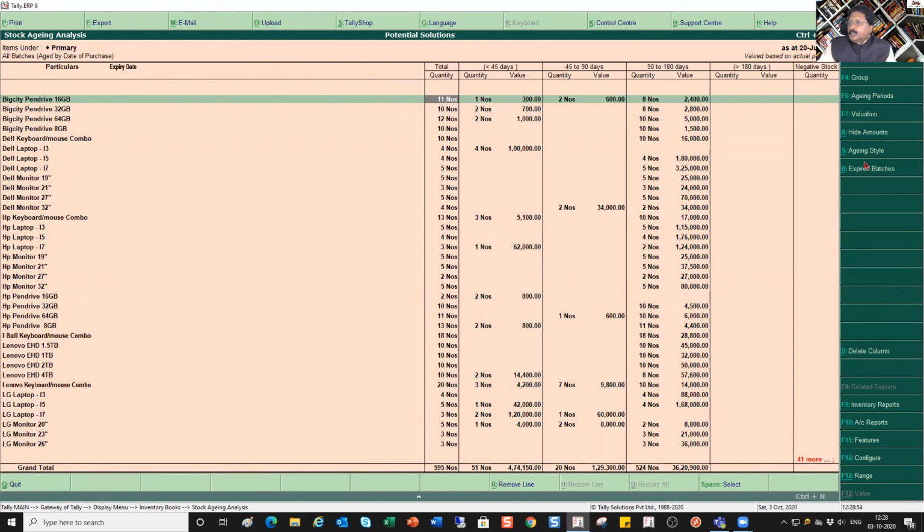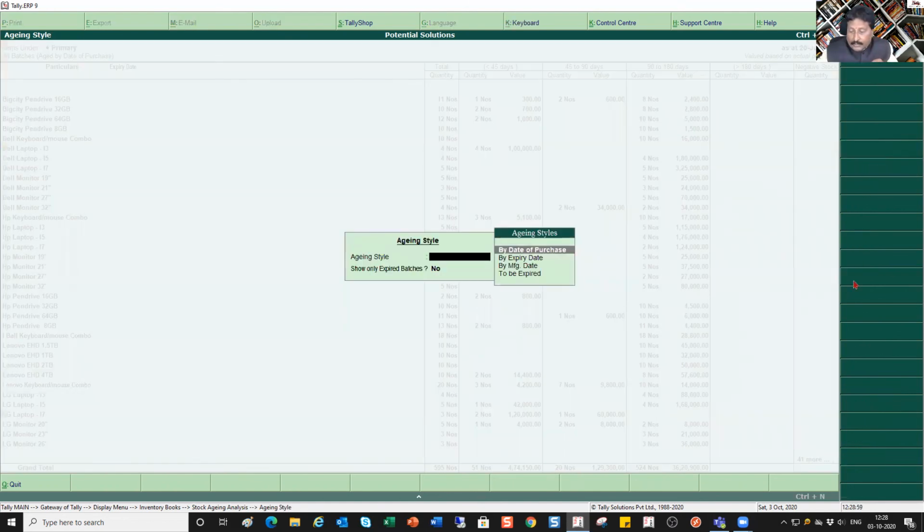So how do you do that? Again, on the right hand side you have this button which says age-wise styling. You can say what age-wise you want from the date of purchase. The expiry date and manufacturing date option is a feature in Tally where you can manage your inventory based on manufacturing date and expiry date, especially for pharmaceutical or perishable products which have an expiry date. So you can do that, and you can get those reports also.